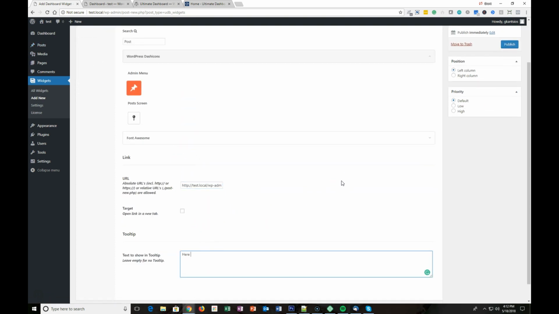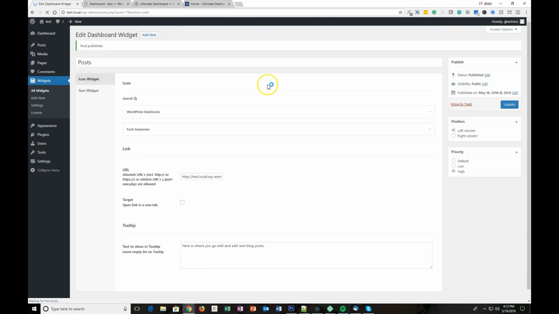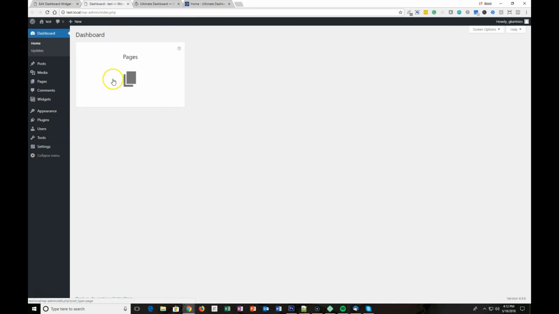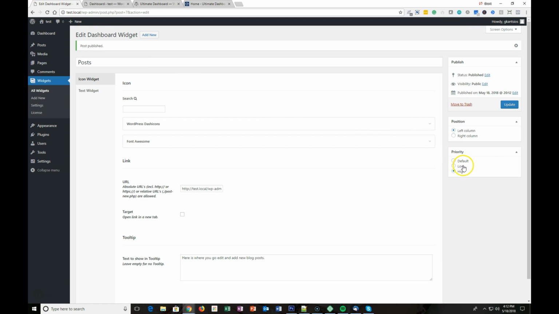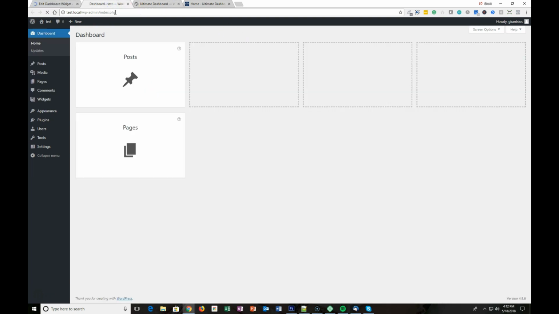For the tooltip, here's where you go to edit and add new blog post. Cool. Again, we're going to go ahead and set that up there. Save that one real quick. And as you can see, I selected left for both of those and high, so it dropped it down like this. What I'm going to do is come up here, select right column. This should resolve that issue real quick. All right, cool. There we go.